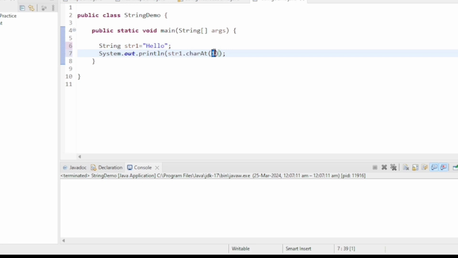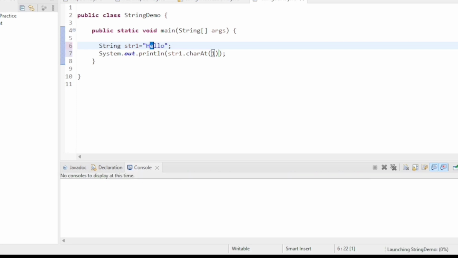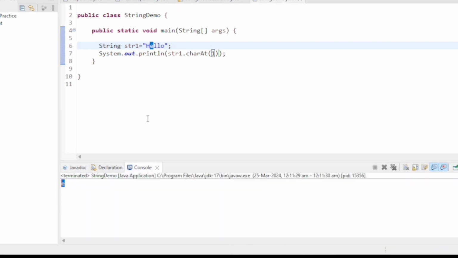Then you have to specify the index position. Like here I am specifying index position 1. So obviously this method will give you e, right? Because 0, 1, 2, 3, 4. Index position always starts with 0, not 1. So if I just run it, you can see it will give you e.